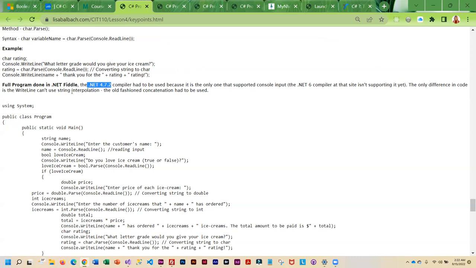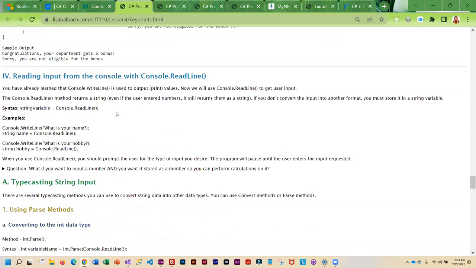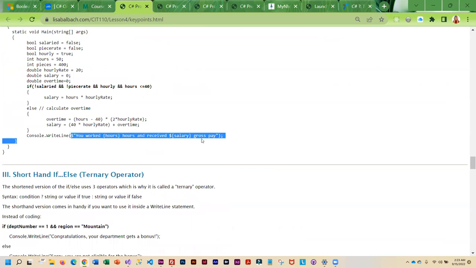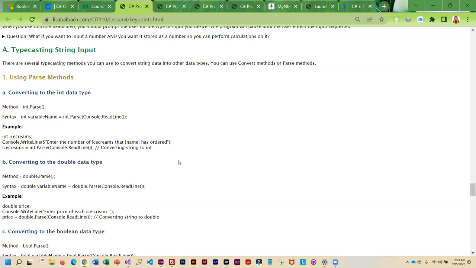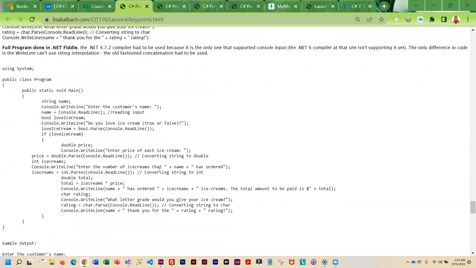The only thing that you are going to have to modify is it does not allow the string interpolation. The string interpolation is when we do the dollar sign in the output, where we've got the dollar sign and we've got the variables embedded in here. That version 4.7.2 does not handle that. So instead of using the string interpolation, what you end up having to do is use the old-fashioned concatenation. So enter the number of ice creams that, and then you've got the concatenator. Here's your variable, concatenator, and then you've got a string here. So you start with the string.